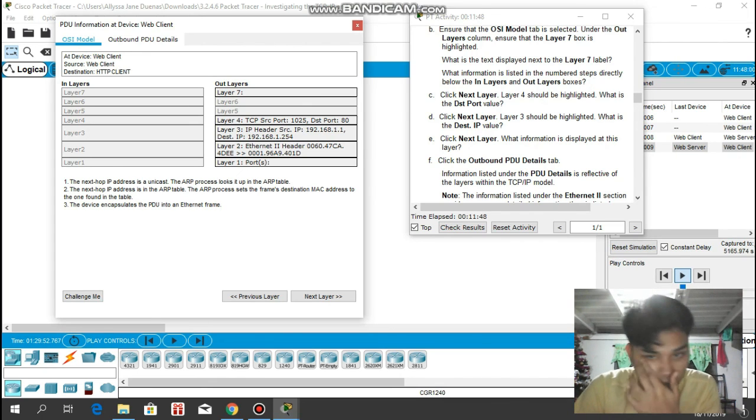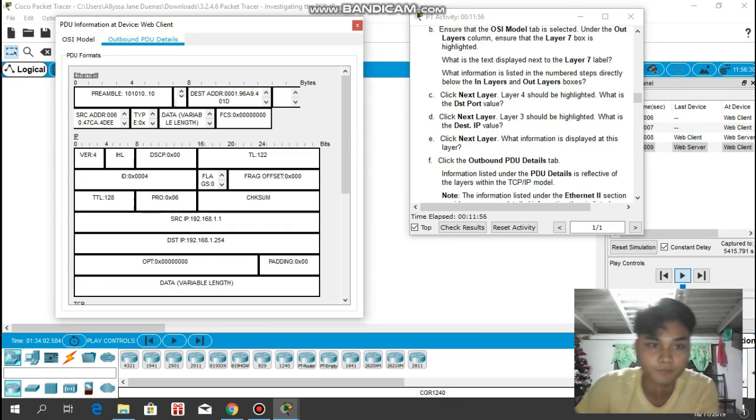F is click the outbound PDU details tab. So we will click the outbound PDU details tab. After that, the information listed under the PDU details is reflective of the layers within the TCP/IP model. So here's the information.